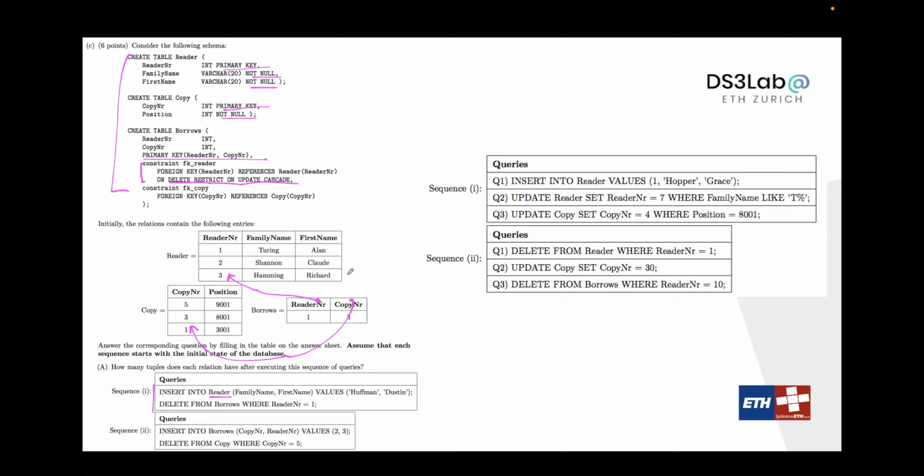But in this case, if you try to insert into reader and only specify family name and first name without the reader ID, I would say it's going to throw an error, okay? Because you need to specify the primary key because that cannot be null. So this one will actually not run successfully.